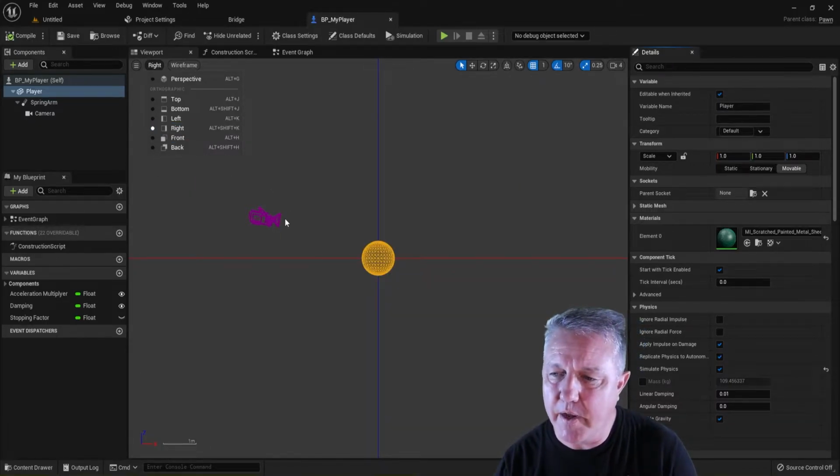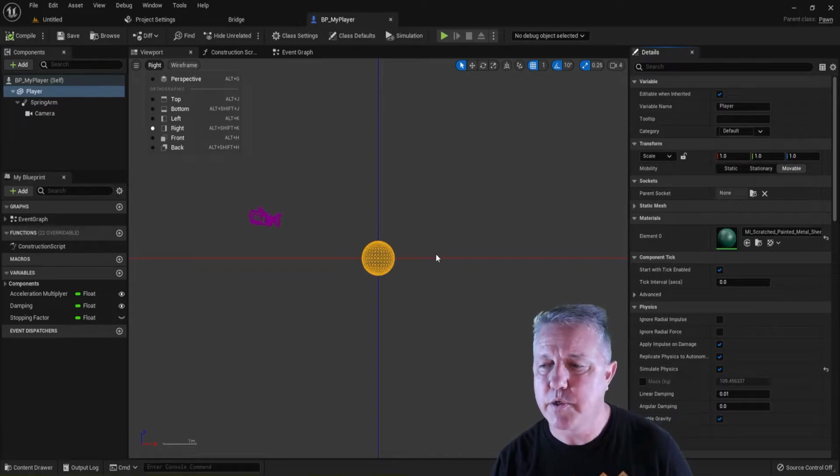I'm going to click the right side, and you can see that here's my sphere, right? And there's this red line. This red line is the grid, so the 0, 0 point is actually in the dead center of my sphere right there.